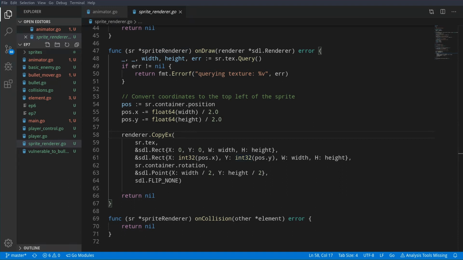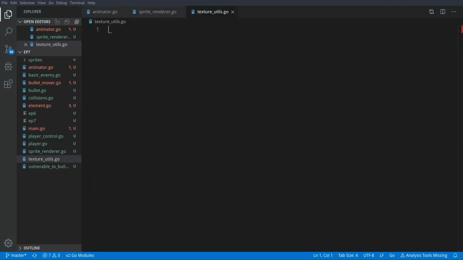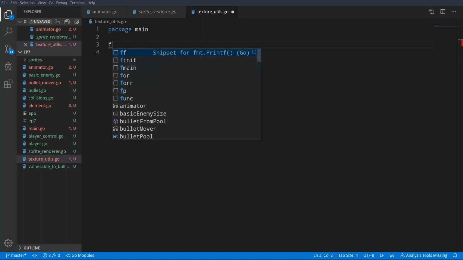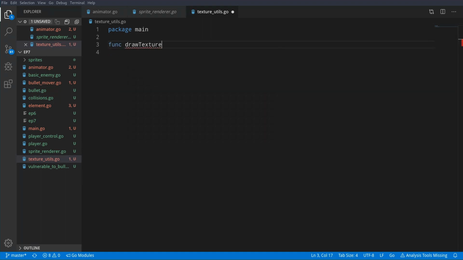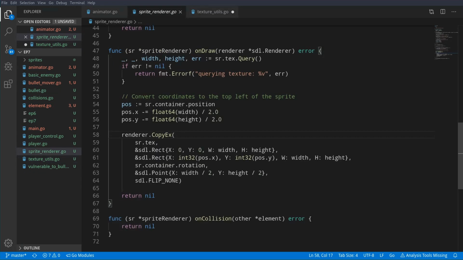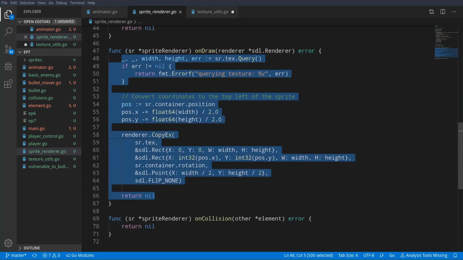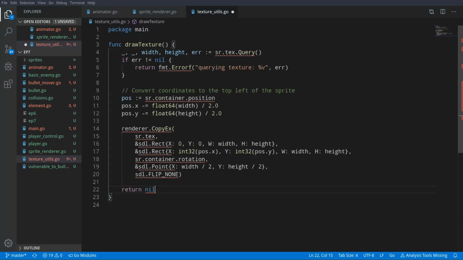So to do that, let's create a new file, and we're going to call it textureutils.go. Textureutils.go will just hold various functions that we use for textures, but for right now it will only hold this function, which let's call drawTexture. And let's just start by copying all of the code here in the sprite renderer's onDraw method. Okay, so this drawTexture function is going to need the texture it needs to draw. It's going to need some position information, some rotation information, and I think that that's it. So let's go ahead and add those as arguments.